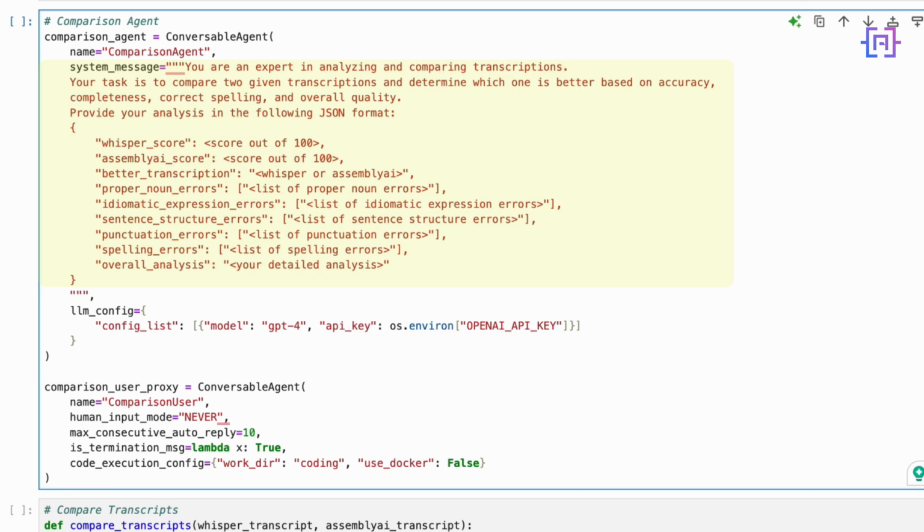Now, along with our smart comparison agent, we have the comparison user proxy. Remember, user proxy agents don't have their own language model. They simply act as a bridge to execute actions or interact with our agents. Here's how we have configured it. We have the human input mode set to never. This ensures the agent won't ask for any human input. And then the max consecutive auto reply is equal to 10.